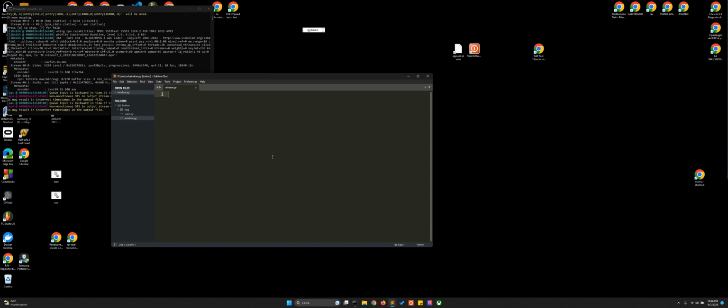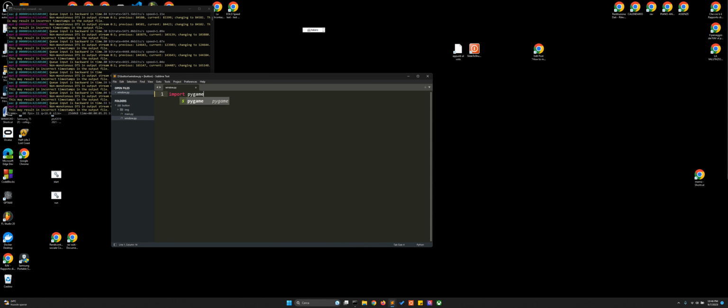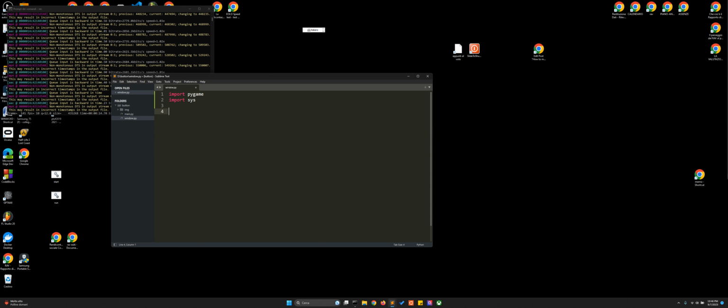Let's make a window, a black window, in 1 minute with Pygame. So let's import Pygame. Now we get to initialize Pygame.